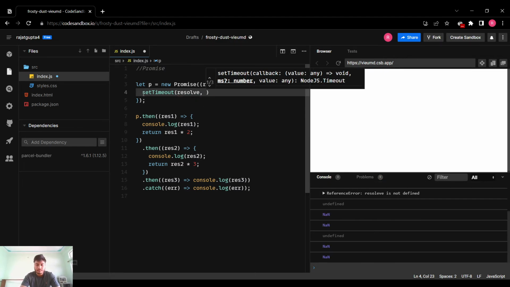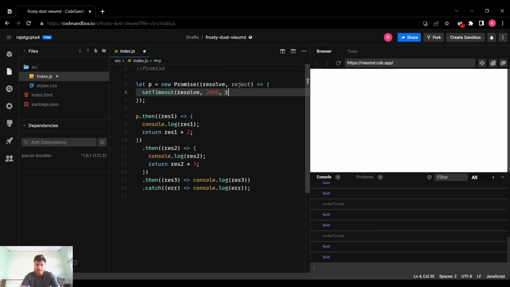Then let's give a time of 2 seconds. So 2000 milliseconds, and then let's pass a value here. Let's pass 7 here. In general, you just have a function here and the parameter that is the time in milliseconds. So this 7 will be passed to this function and we will get the result after 2 seconds. This is what will happen.